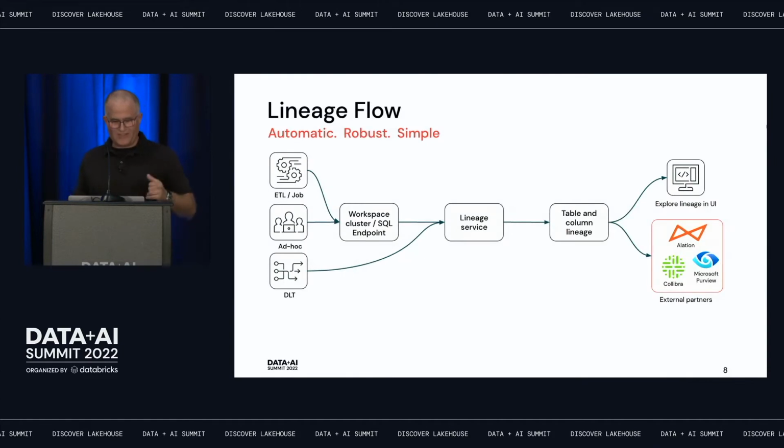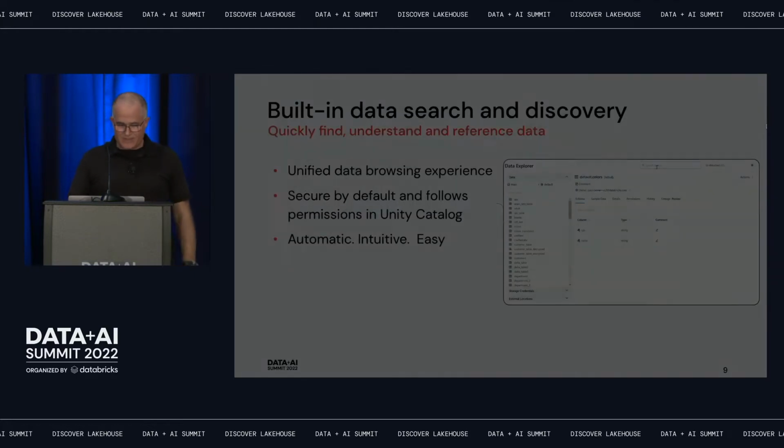And what that flow looks like is, if I have an ad hoc query, an ETL job, or if I'm even using Delta Live Tables, all of this is automatically collected by the Lineage service, and then it's given to you in the UI, but you can also extract this into downstream tools. One example I'll mention here is Collibra already has an integration with us where they can hydrate their Lineage service directly from Unity Catalog. And there's more of this coming.